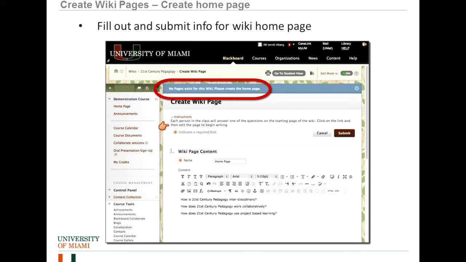I put instructions when I created the wiki. Each person in the class will answer one of the questions on the starting page of the wiki. Click on the link and then edit the page to begin writing. So they're going to go into the wiki. There are going to be all these topics. Each one will be a link. I'll show you how to do that in a second. They click on that, and then they click on Edit, and they'll be able to start working on their page.